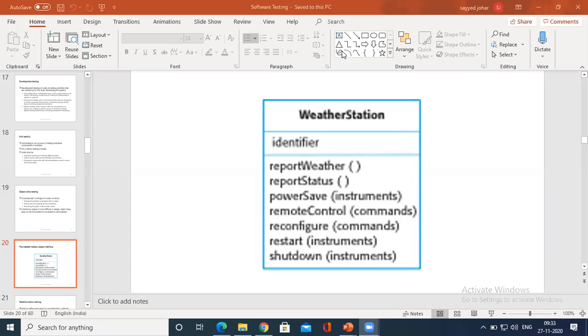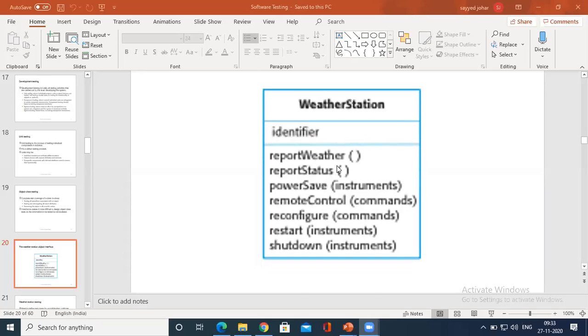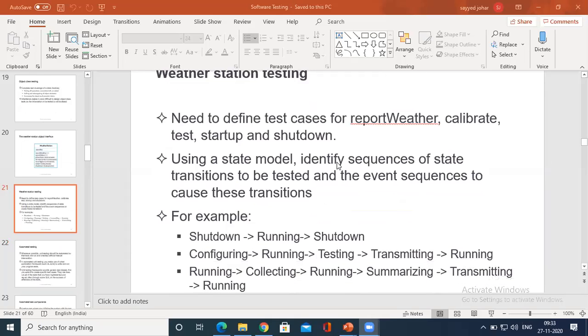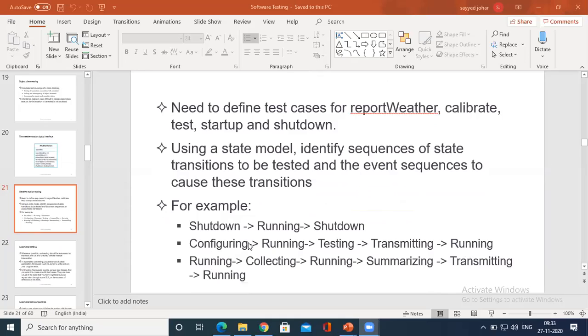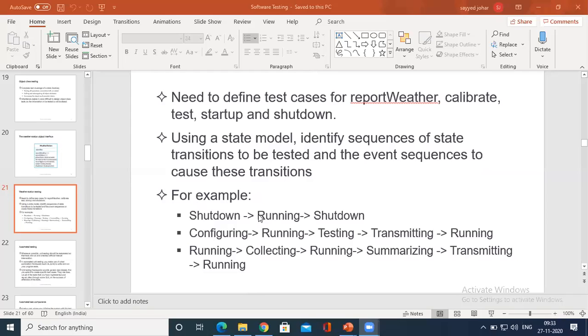So examples of the state sequences that should be tested in the weather station might include, right? So let us see whether it is mentioned or not. Yes, here we have mentioned shutdown, running, shutdown, right? After shutdown, it goes to the running state, again from the running state to the shutdown state, right? So this is being defined by the state model. Again, configuring, running, testing, transmitting, running. If you have gone through the state diagram for the weather station, you could remember these are all the transitions that are mandatory, considered as units.